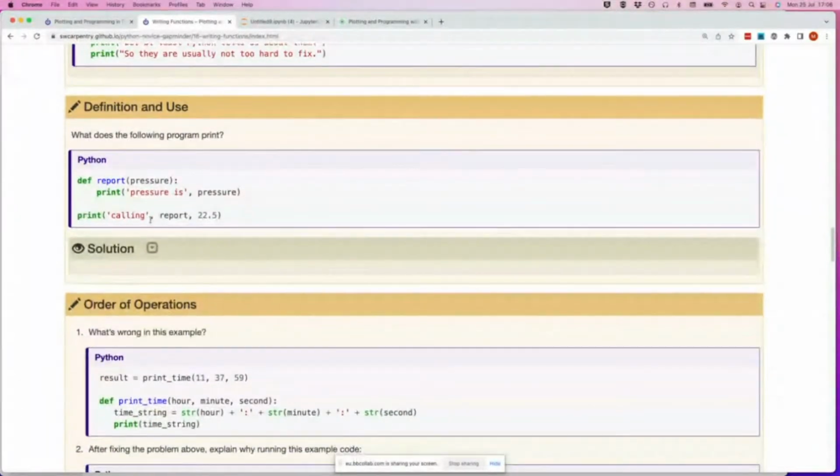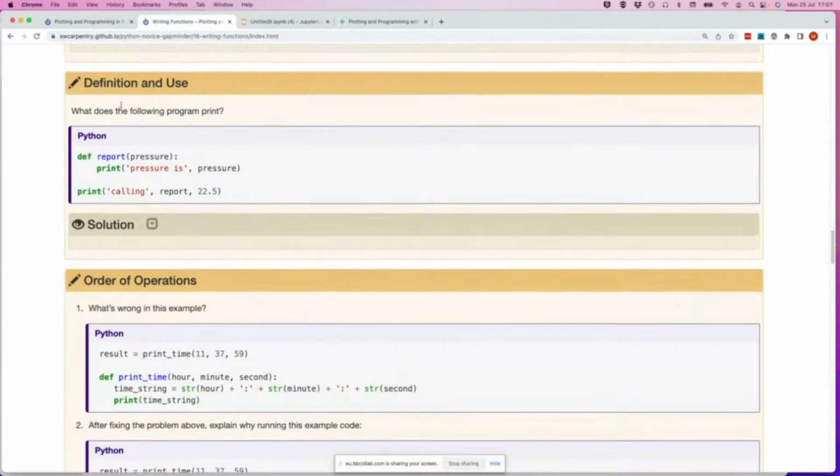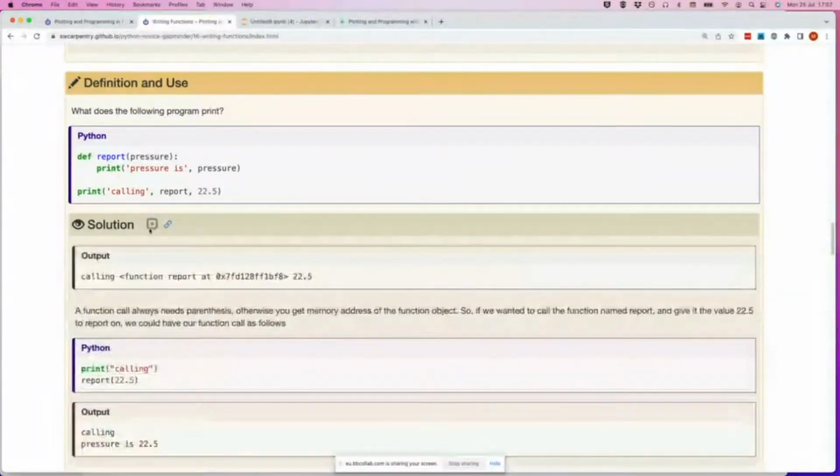So I think that's all there is. Definition and use. You've got what we're calling something called report. That's been passed an argument called pressure, and then it prints it. So you see what this does.